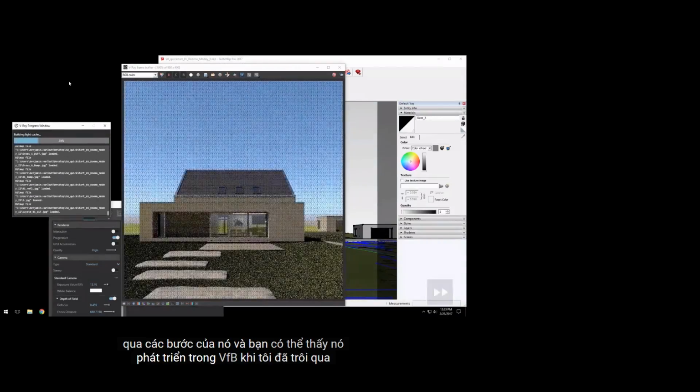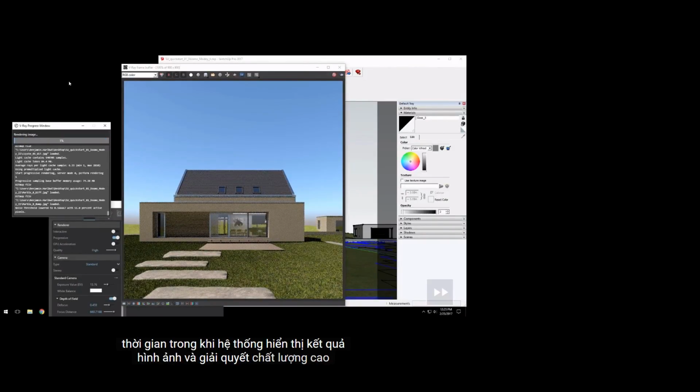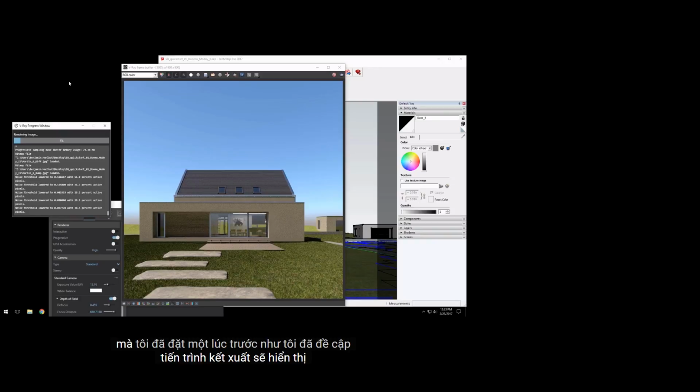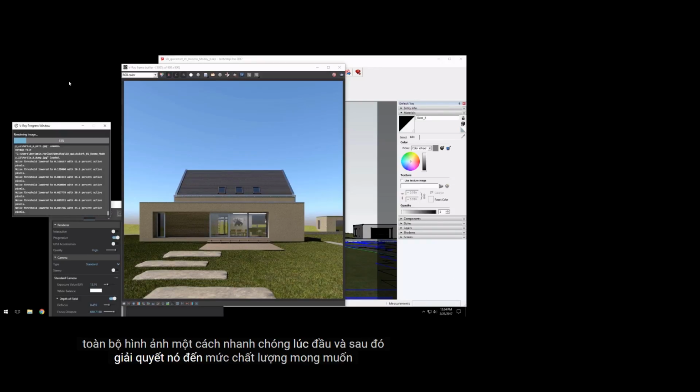V-Ray goes through its steps and you can see it develop in the VFB as I elapse some time, while the system renders the final image and resolves to the high quality that I set a moment ago. As I mentioned, the progressive render will render the entire image quickly at first and then resolve it to the quality level desired over time, allowing you to see your image in its entirety without waiting for parts of the frame to fill in as the renderer continues.